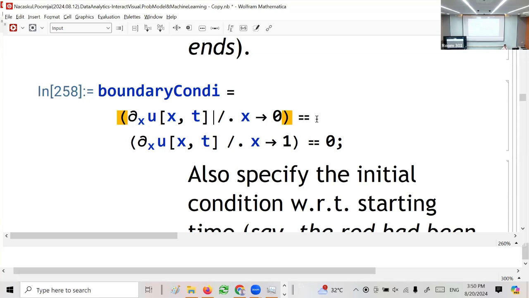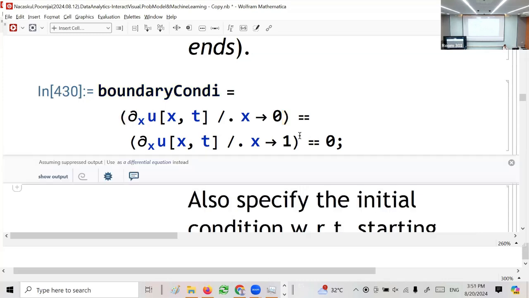As x goes to 0 and x goes to 1, meaning at the beginning of the rod and the end of the rod, it is cold. So I have ice here and ice here, and I have a cool rod. I don't have to name this, but I name it so it's easier.